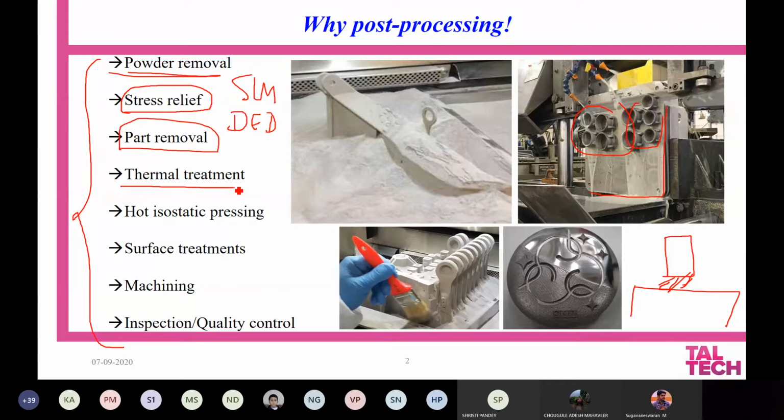Then comes the thermal treatment. In most of the cases, you need to have a thermal treatment because you may not have the right kind of microstructure, and so you need to treat the material thermally so that you can modify the microstructure.